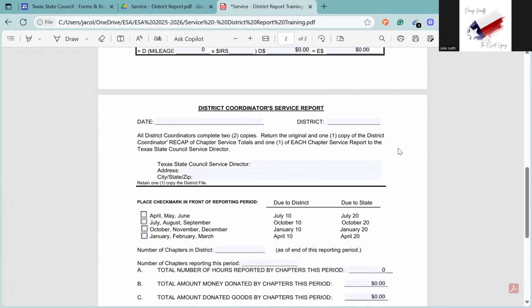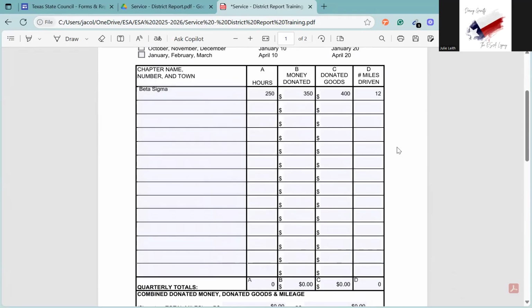Okay. As this is not an Excel, you need to calculate all of these items yourself. You need to come up with your quarterly totals. And this is for all of the chapters. So if I had Zeta Omicron, Zeta Tau, make sure, I don't know all these chapter numbers, but make sure you put your name, chapter number, and town, okay? Make sure that your chapters are listed in alphabetical order, and you do the same order every quarter.